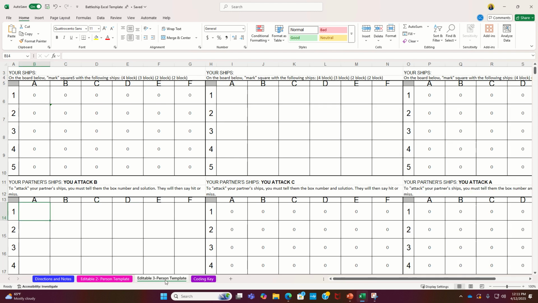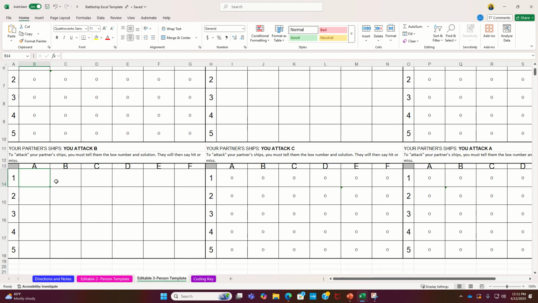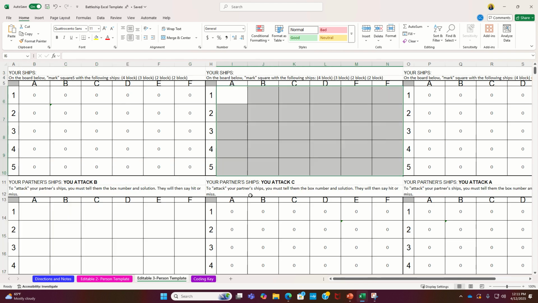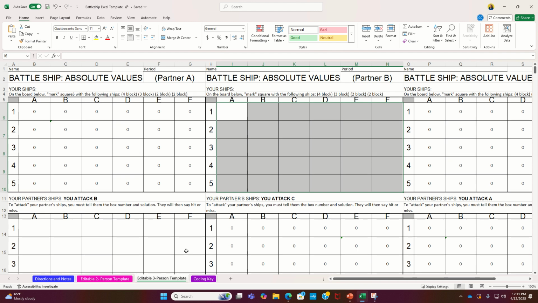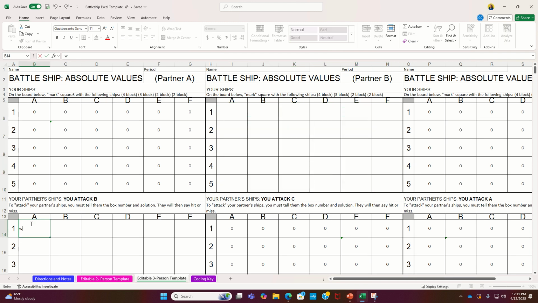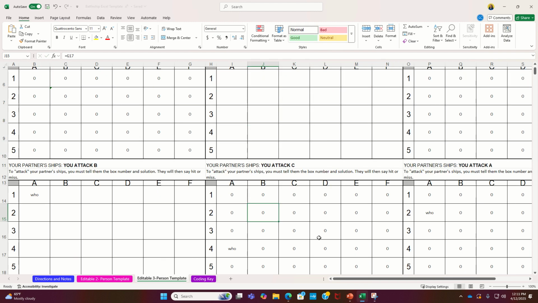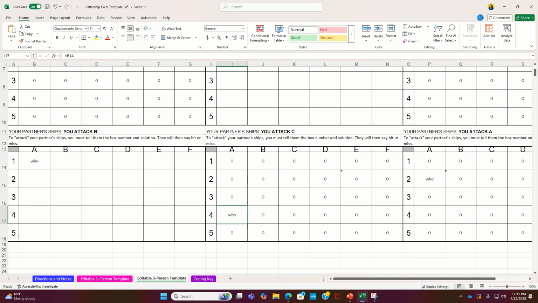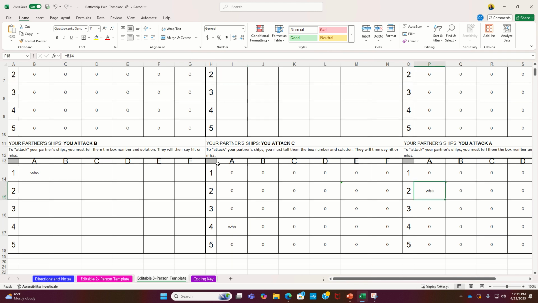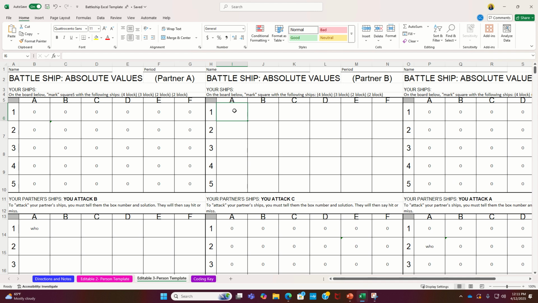We do also have a 3-person template in case you have an odd number. You would just type all of your questions here, all of your answers here, and the other people's boards will just auto-populate the same way. So again, if I type "who," on my board it's A1, on person B's board it's A4, on person C's board it's A2, and then if I typed like "me," that would auto-populate A4, A2, A1.